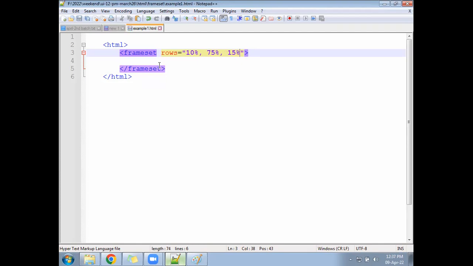So now what will happen is your screen will break into 3 rows. The first row will take 10% of the height, the second row will take 75% of the height, and the last row will take the remaining 15% of the height. Width is 100%, end to end. But height will be certain only: 10%, 75%, and 15%.